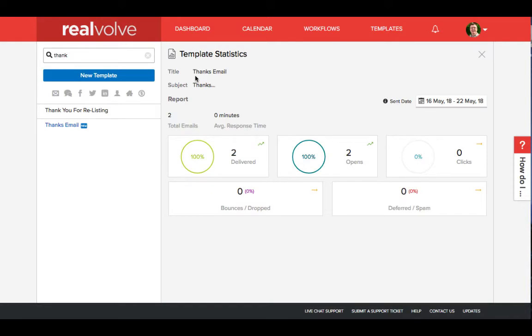What this does is show you the title of the email, the subject of that template itself, and give you the total number of times that this particular email has been sent for a given date range. So we've got a total number of emails and the average response time. This is something that we've added recently, to keep the information behind the scenes for statistical information on the template itself.